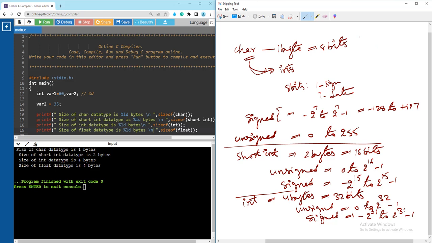Okay. But float and double and long double we use for precision and to store the higher values. You can observe both integer and float here are of 4 bytes only, but the range is different. The reason is that the way integer data is stored and float data is stored is different.